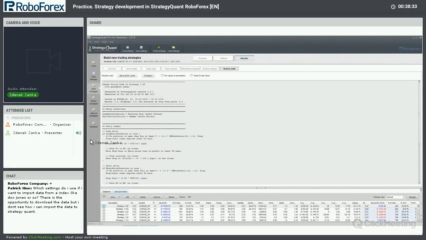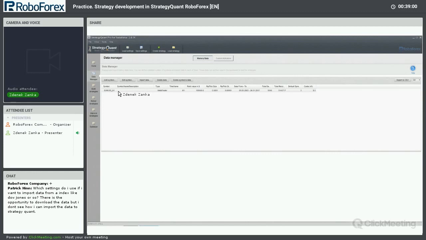I can see there are some questions from Mr. Patrick. Patrick, if you want to import the data, like let's say Dow Jones, to the StrategyQuant platform, and if you download them from Tick Downloader, it's almost the same as our USD data. It's very simple. If you have any questions, please write to chat. I will wait for any other questions. Patrick is typing something.